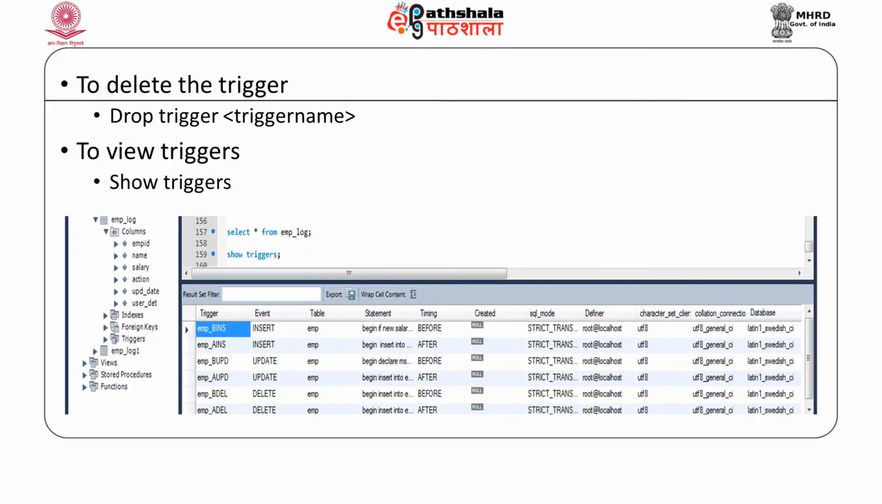and how you can view the triggers in your system catalog. So, to delete the trigger, use drop trigger, trigger name, and to view triggers in your schema, you have the statement show triggers. So, show triggers displays the list of the triggers available, as you can observe here. You have before trigger, after trigger, insert, update and delete.